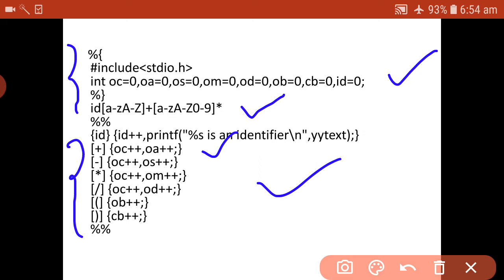So how many additions will there be? With the help of the operator count, as well as the operator arithmetic expression. Operator count means how many operators there are in total, how many arithmetic expressions, how many subtractions, how many multiplications, how many divisions, how many open brackets and how many close brackets. Like that it will be calculated.